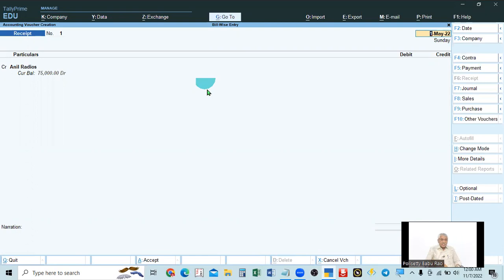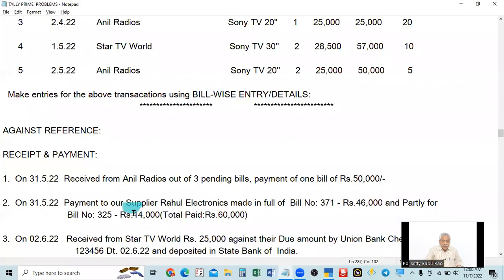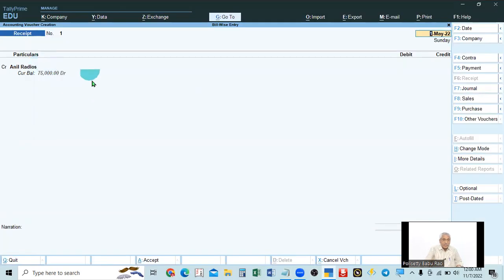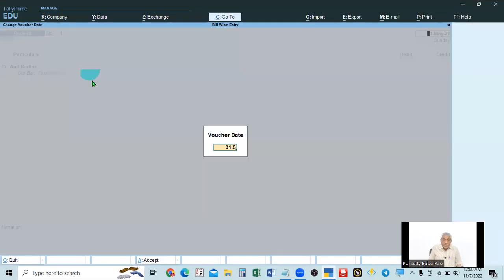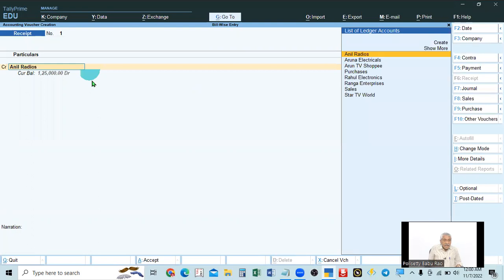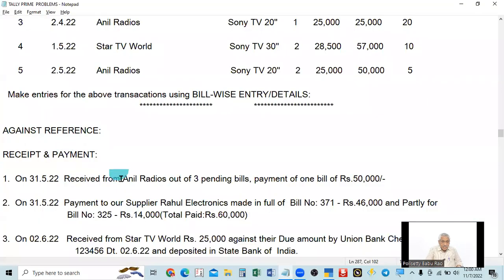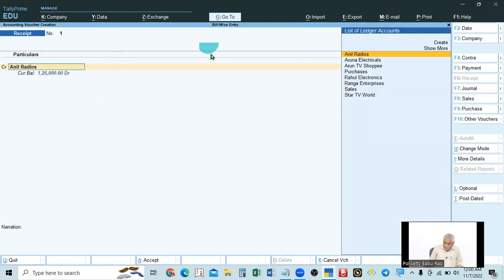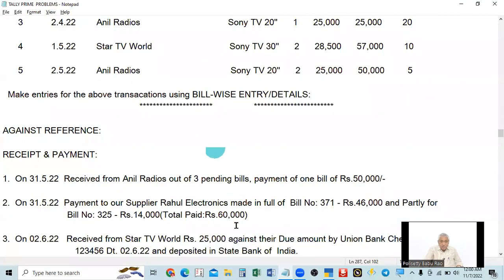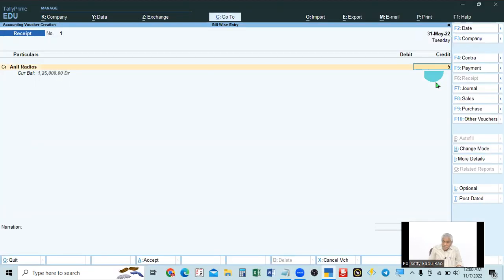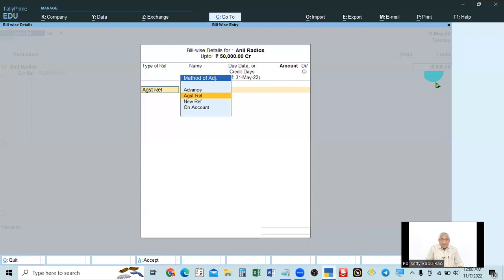Be careful with this. Okay, now received from Anil Radios. The date is 31st May. We came to the credit, from Anil Radios, we received. What is the amount you received? 50,000 rupees. So when you enter that amount, 50,000, immediately the bill wise details page will appear.